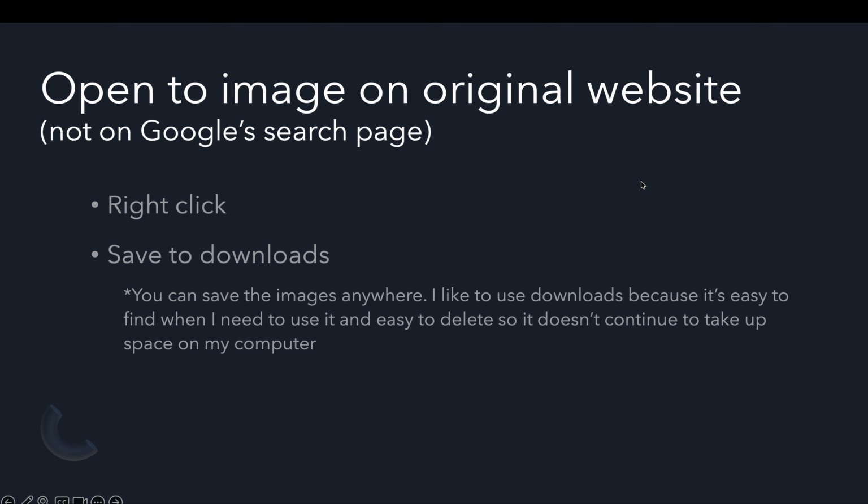All right, so just to review what I just showed you, you open the image on the original website, not on the Google search page. You're going to right click, and I'll show you how to do that in just a sec, and then you save to downloads. Now honestly, you can save the images anywhere on your computer that you like. I just happen to save to downloads because it's really easy. All I have to do is click save to downloads.